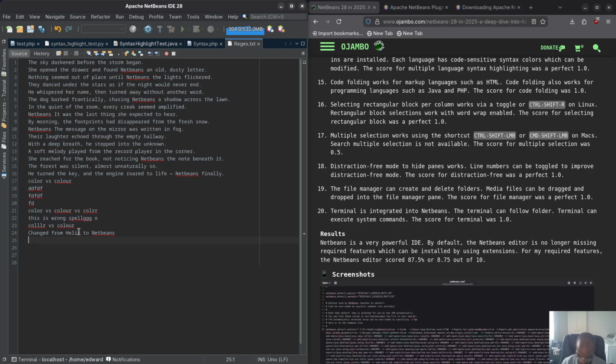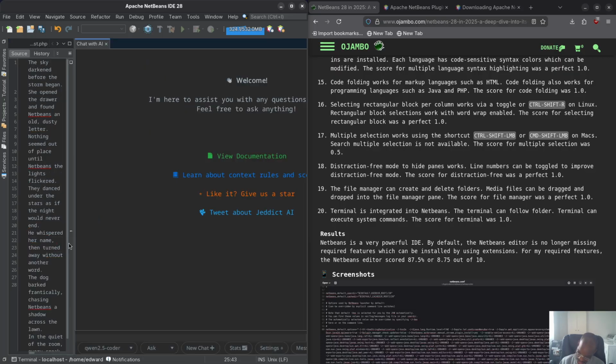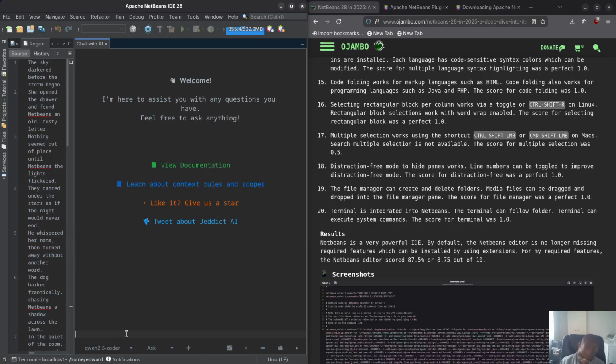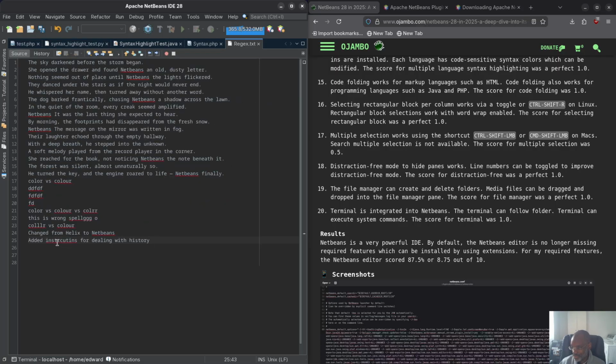And let me change another one as well. Added instructions for dealing with history. Okay. The spell check is kind of weird because see, I spelled this wrong. When I right click on it, let's go, I'll use the AI assistant this way. Okay, no, I'm not going to use the AI assistant. How do I get rid of it? There we go. So that doesn't matter.